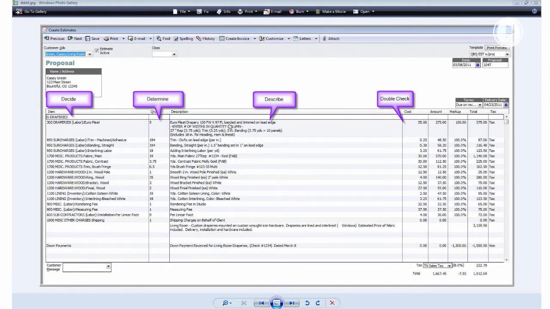The second thing that I like to do is edit all of my descriptions. Describe what it is that you just decided to sell. So you decide what to sell, then you describe those things. You edit all of these descriptions so they're customized for this particular quote. And then you determine your quantities for each one of those things. And that's the third area right there, determining the quantities.